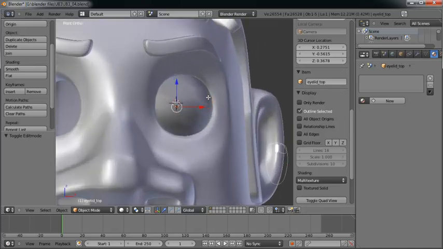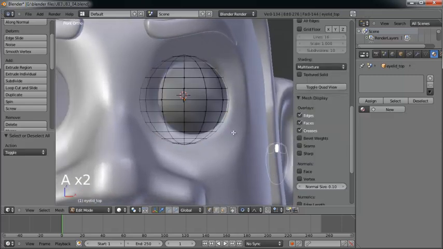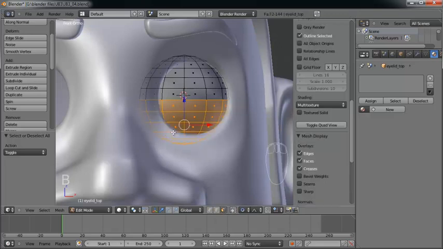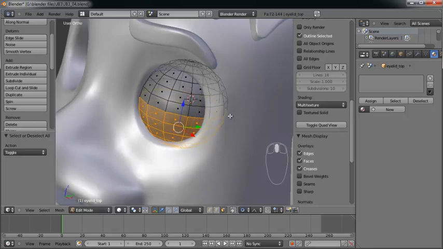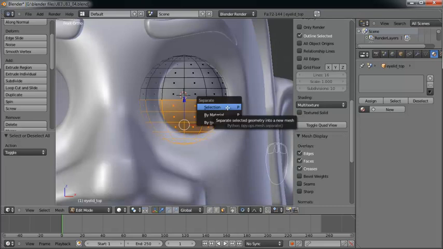So, okay, I'll tab back in edit mode for the eyelids here, and I'm going to grab the face select mode and select all of these faces here on the bottom. Just kind of rotate around, make sure we've got them all, and I'm going to press P by itself, and that separates. I'm going to separate the selection.